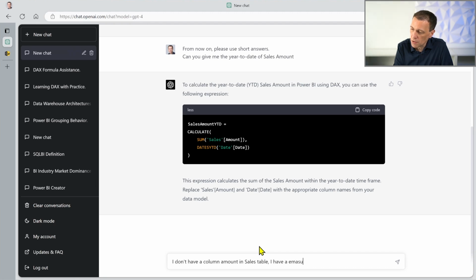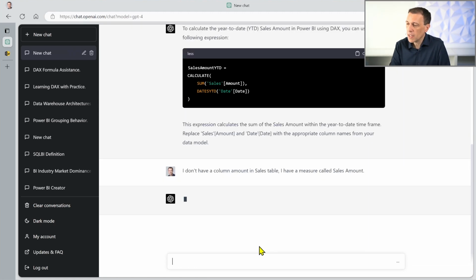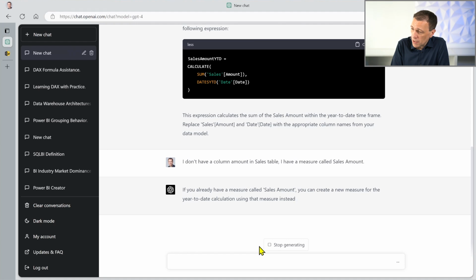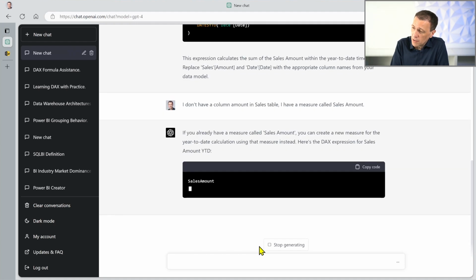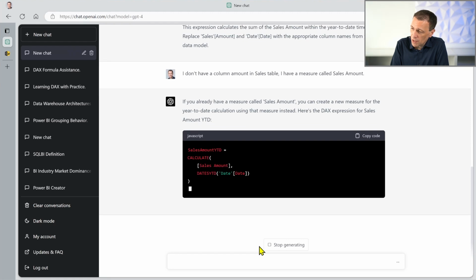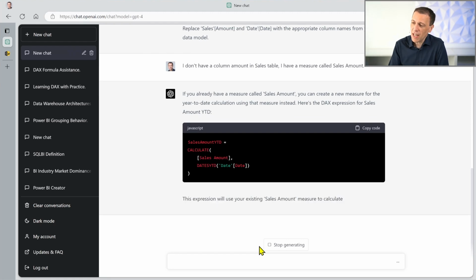I have a measure called Sales Amount. Let's see if it fixes the code. I have a measure called Sales Amount. It says you can create a new measure for the year-to-date calculation using the measure. Here's the DAX expression. And here we go. This works. I think this works.